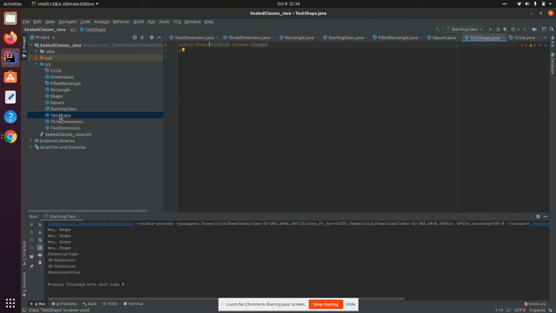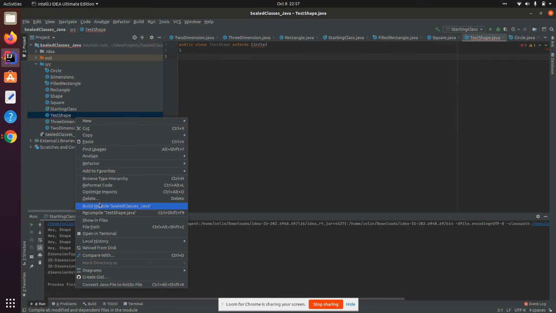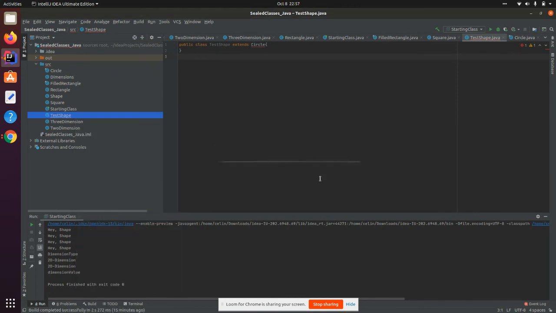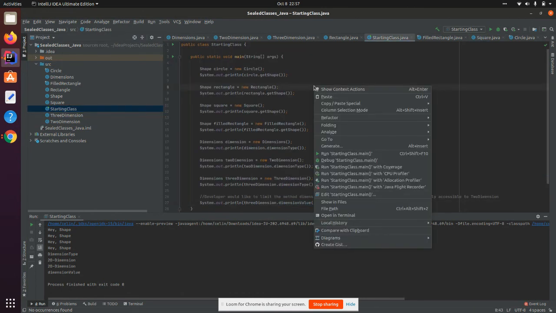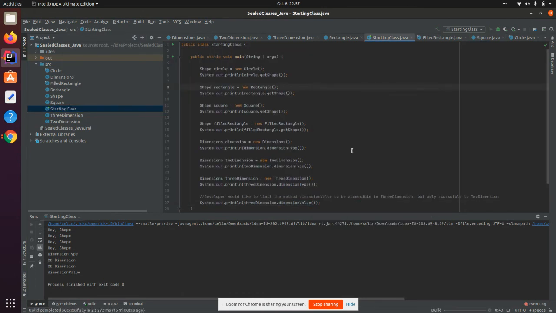We just prevent test shape from extending the circle, so the features are not available inside circle, sorry, test shape. This is just a test scenario which I want to show. The next thing is I just want to run and show you the outputs. So let us walk through the outputs.